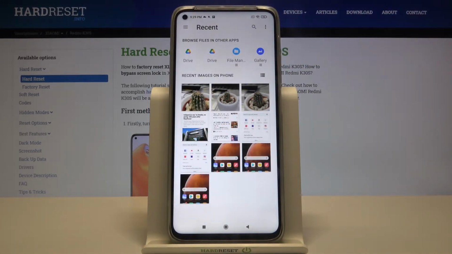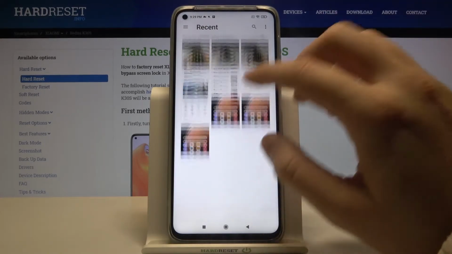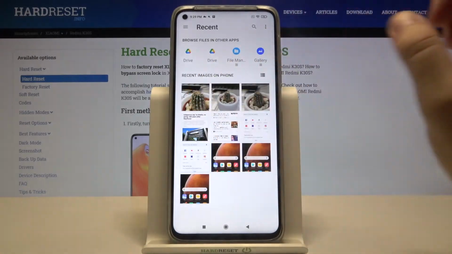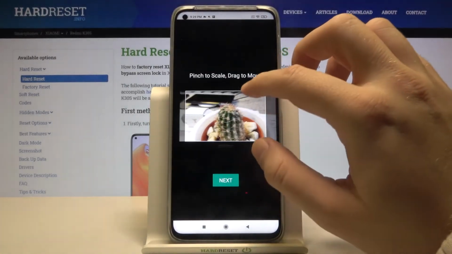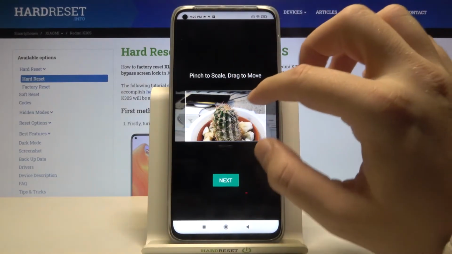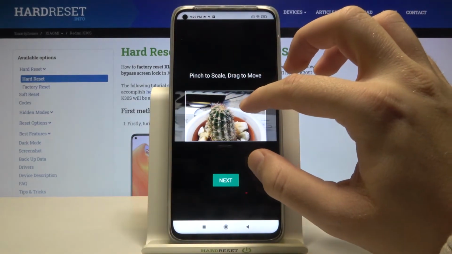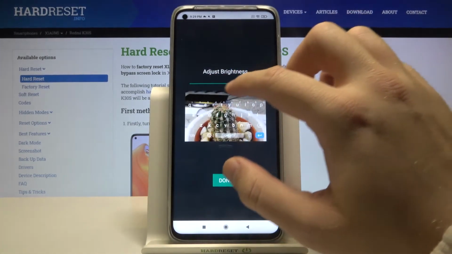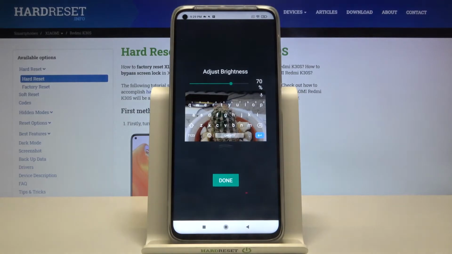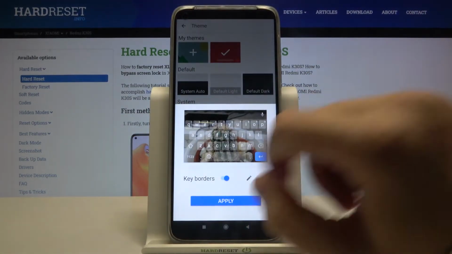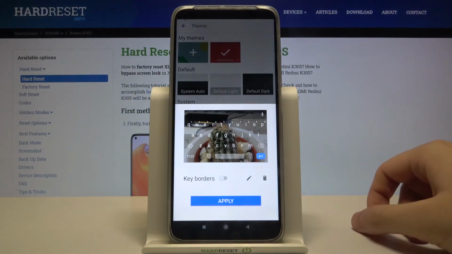Right now we are in the gallery and we can take one of these pictures to apply for our keyboard theme. I'm going for this one. Right now we are able to change the picture, scale, change the size, take the best part of it. After that you have to click next, and right now we are able to set up transparency. I'm going for 70%, click done, and also we can turn on keyboard borders.